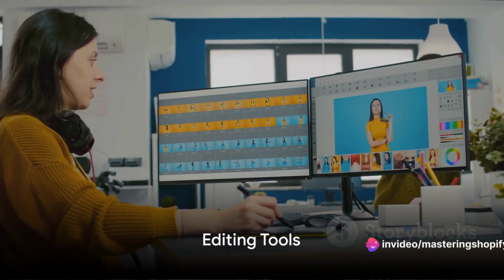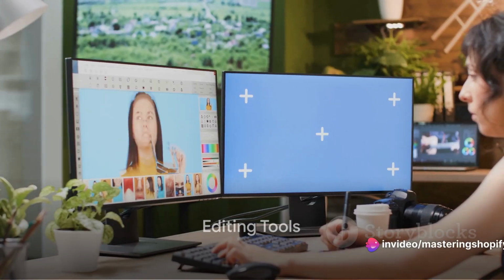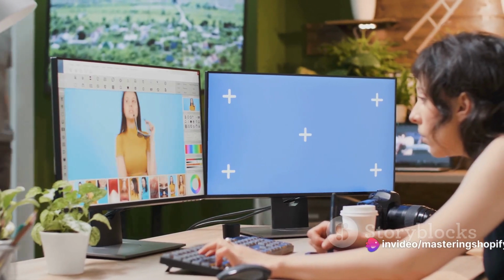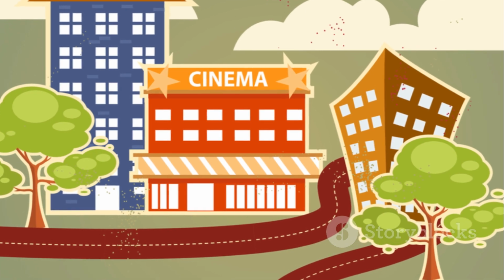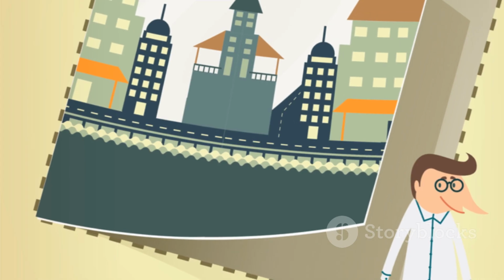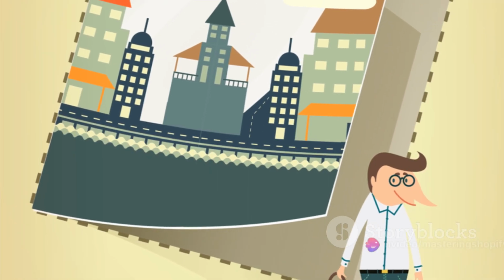Once you've got your image, it's time to edit. There are plenty of editing tools out there, but a popular choice among Shopify users is Canva. With its user-friendly interface and wide range of features, you can easily add text, filters, and effects to your thumbnail.